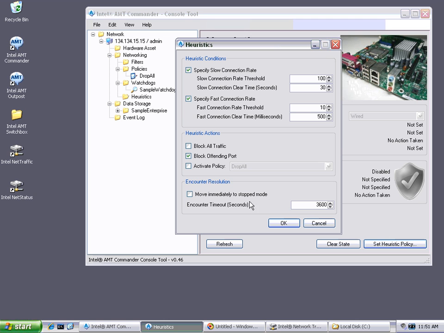Now the other thing is, you can decide if you want to permanently block or take this action permanently, or after a certain amount of time you want to go back to normal.